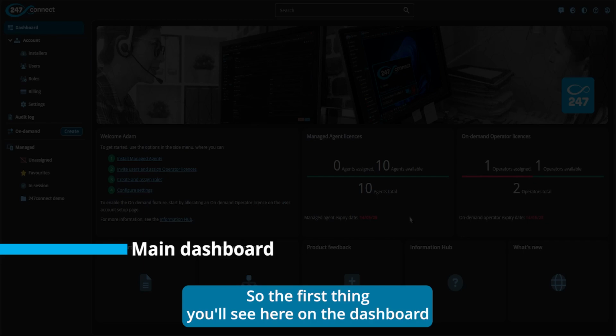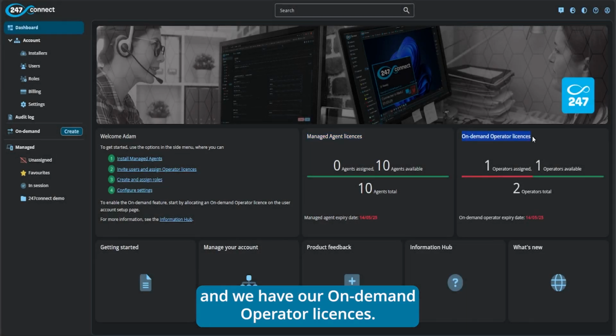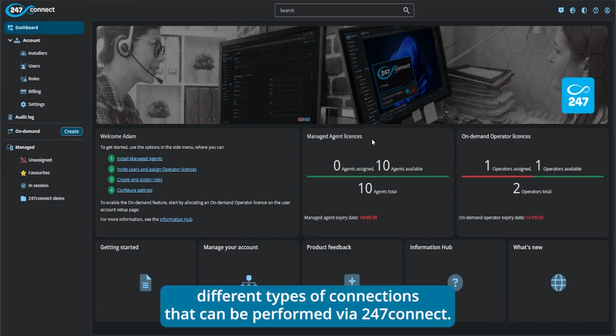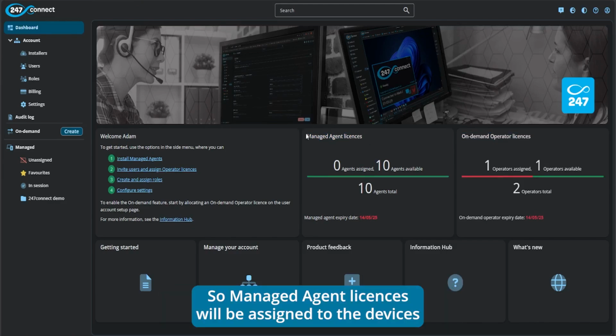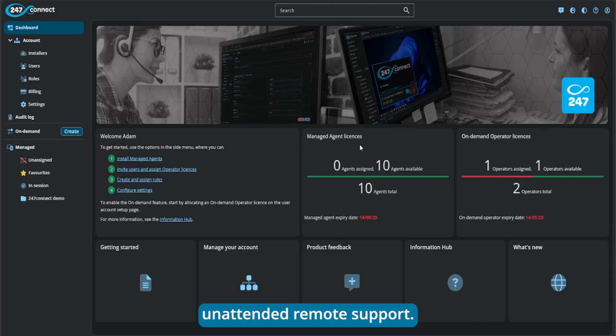So the first thing you'll see here on the dashboard is that we have our managed agent licenses and our on-demand operator licenses. These are two different types of connections that can be performed via 247 Connect. Managed agent licenses will be assigned to the devices where you install the agent software and where you want to provide unattended remote support.